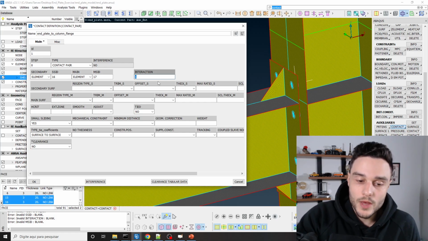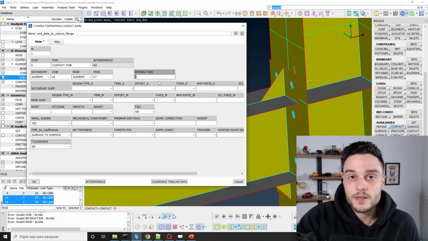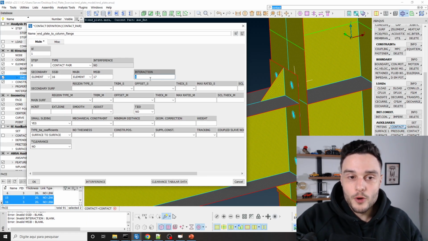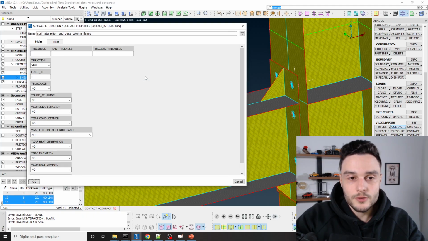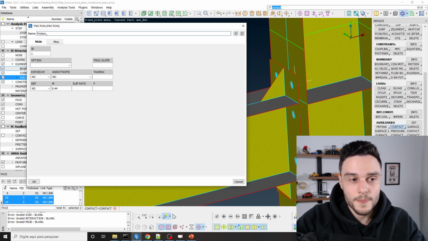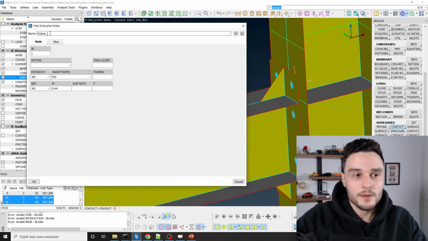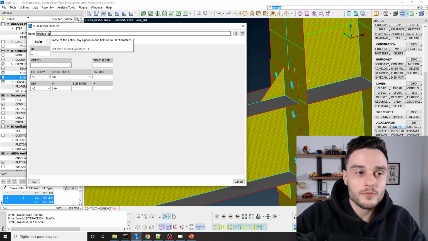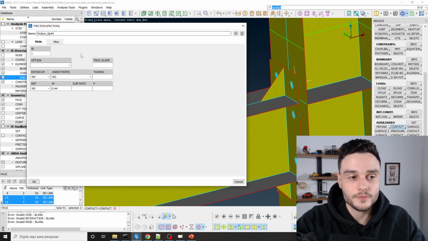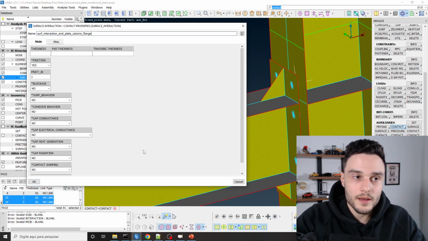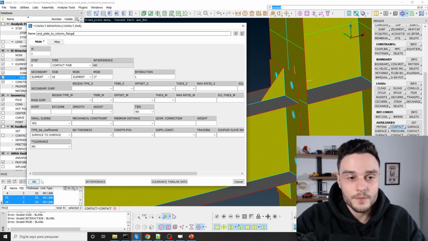So again, we have many windows. I know that at first you're probably getting lost, so practice. Go here and press F2 to open the interaction, and then inside here we have this friction, F2, and then we have this card for the friction. And so let's rename this as friction 0P44, so 0.44, just for organizational purposes. And then click on OK, and now we are back in the surface interaction. Click on OK, and now we are back in the contact definition.